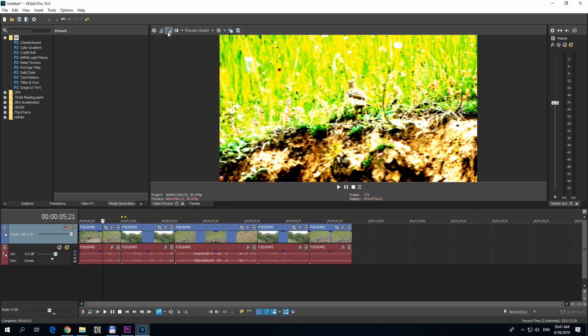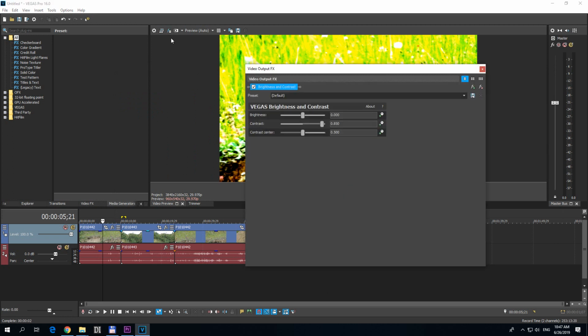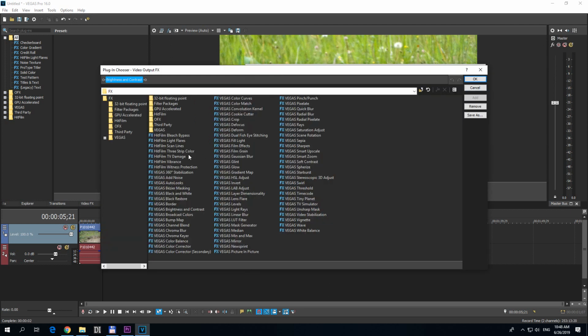Let's go back to the FX button, and this time it's green because it contains an effect. You can modify the effect from here. You can add another effect from this green FX button. Let's say vibrance, add. Now we have two effects added, and close it with OK.